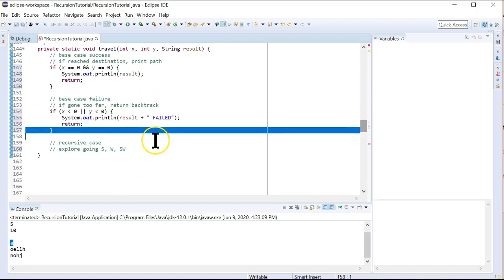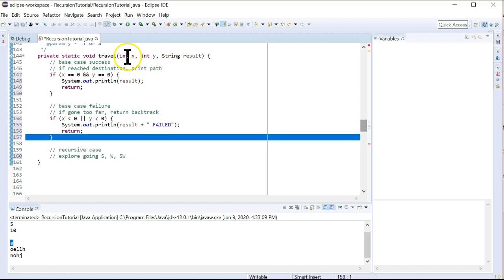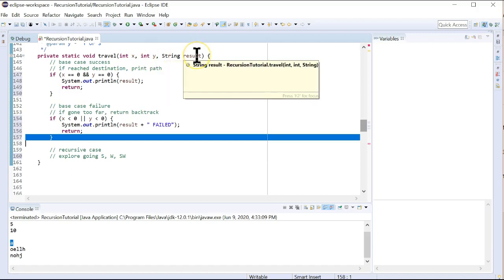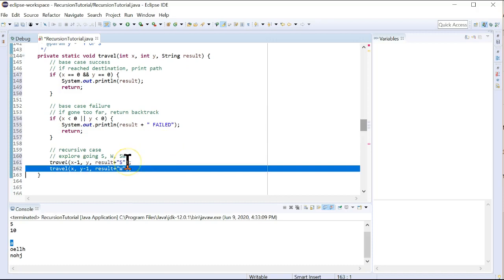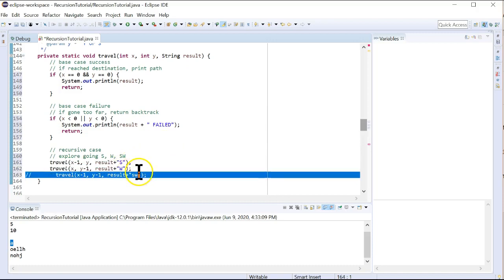So that recursive case now, we need to explore going south, going west, going southwest. Here because the helper is so much simpler, all we have to do is just subtract 1 from either the x or the y, or in the case of southwest, both x and y. And then we're just going to stick on a letter to the result for whether we're going south, going west, or going southwest. I'm going to comment that out just because it makes the output so much more complex. So let's see what happens when we run this.